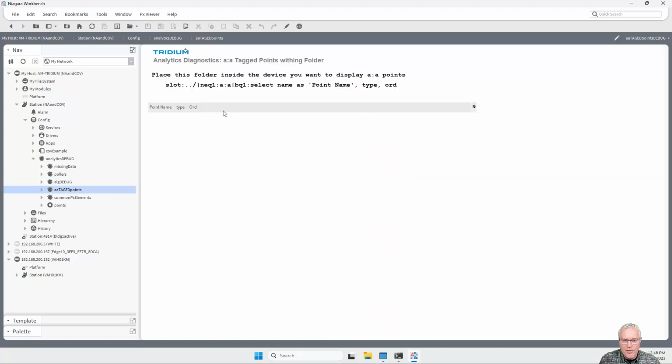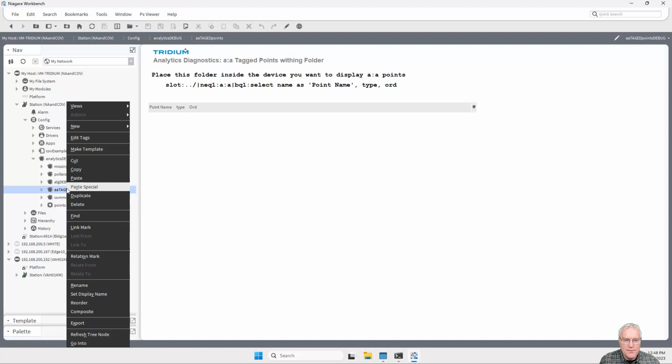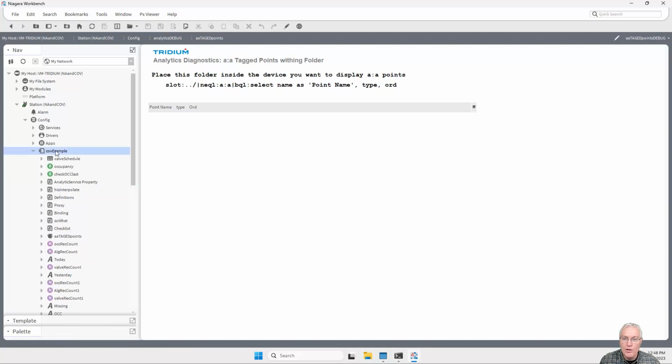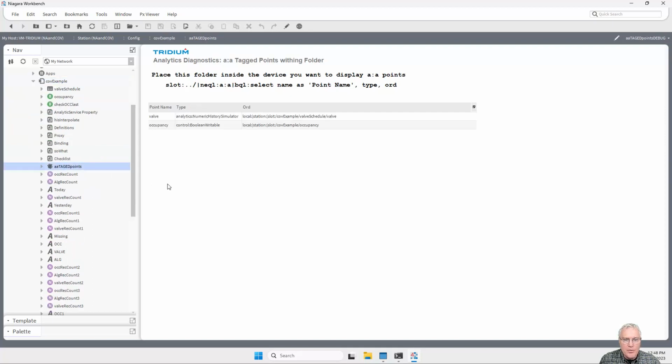And then I've also created this AA tag points page. Typically when you go into a station and you're trying to troubleshoot why something's not working, you really need to see if the AA tag is on that particular point. So I made this little PX page that, if you copy this and put it in the level that you want to look at for the tags, and I've already pasted it, it will then automatically show you the tags that it found at that level.